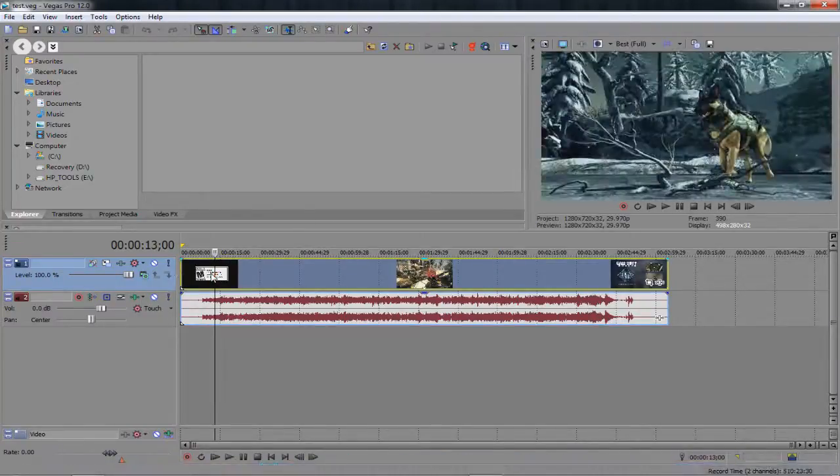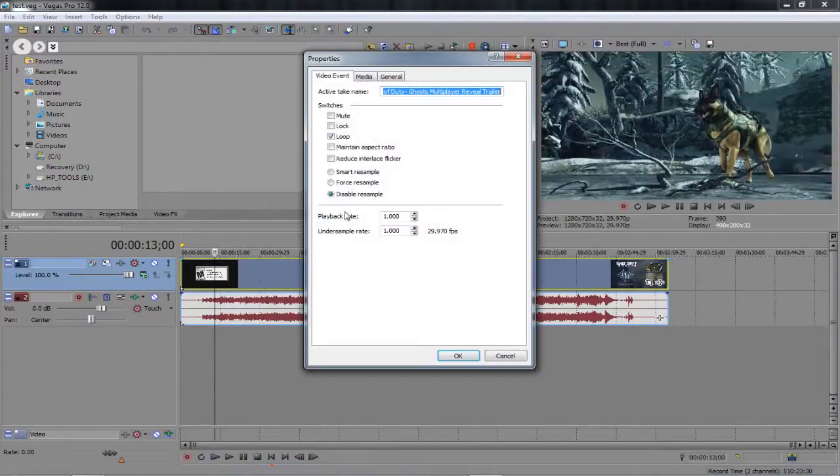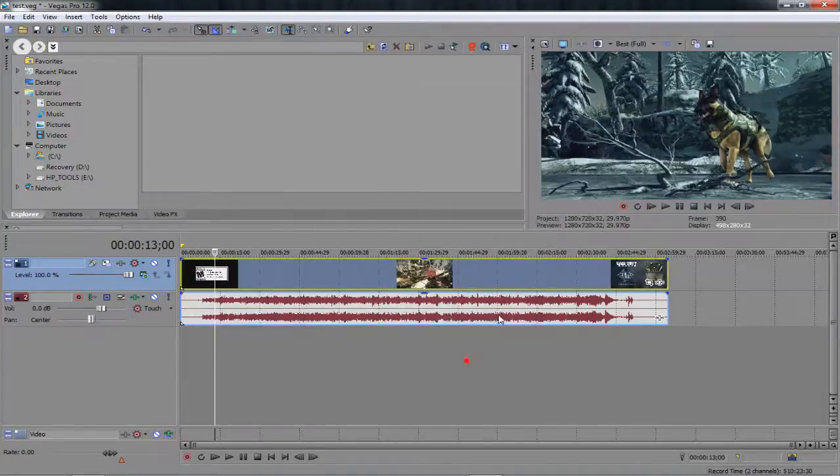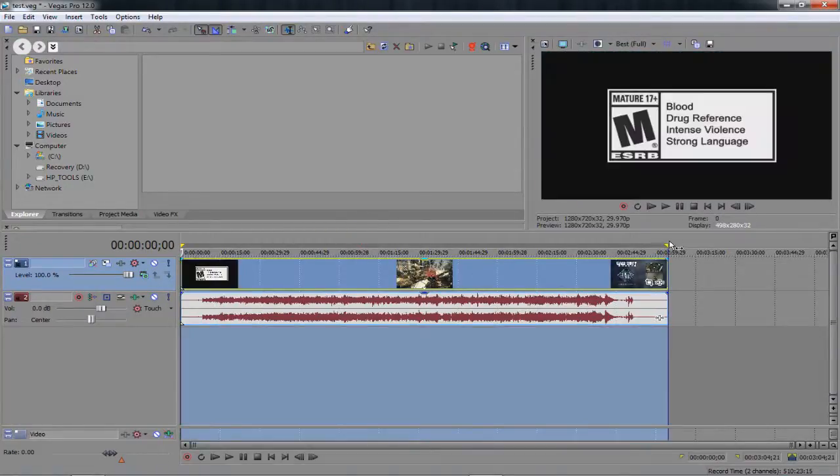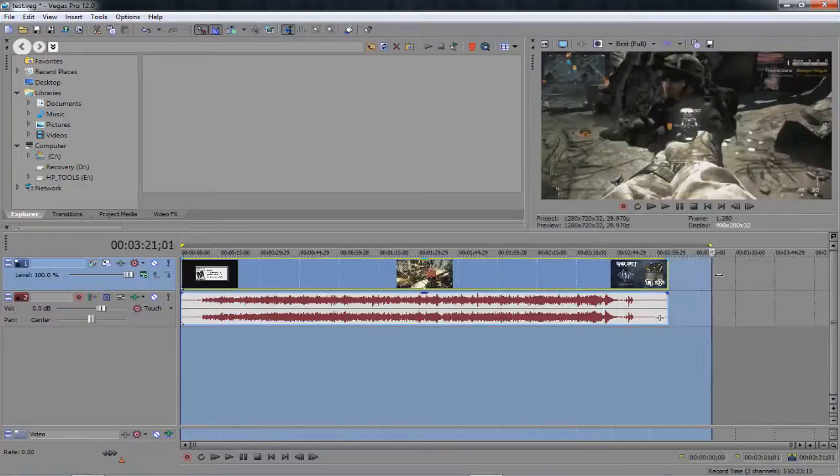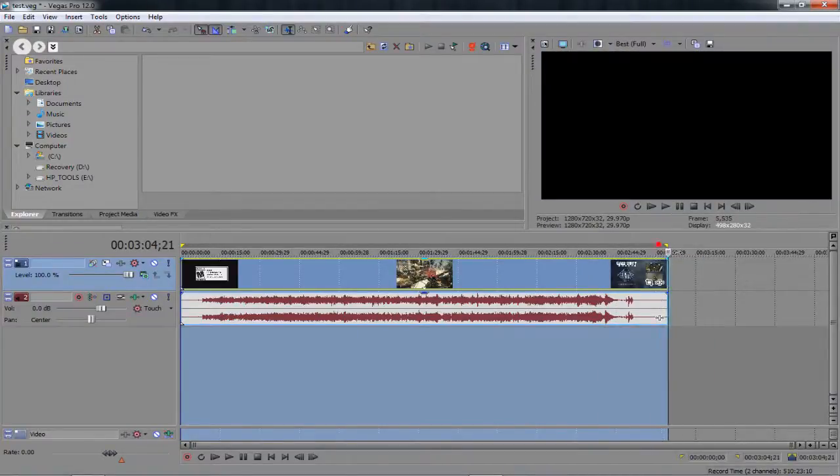Once you get on, you right click the video, click Properties, click Disable Resample, and Maintain Aspect Ratio unchecked. Then make sure you go to this, click this button here, click Best, then Full. Next step, double click over this, highlight the region you want to render, which is probably going to be the whole clip, so to the end of it and from the start of it.